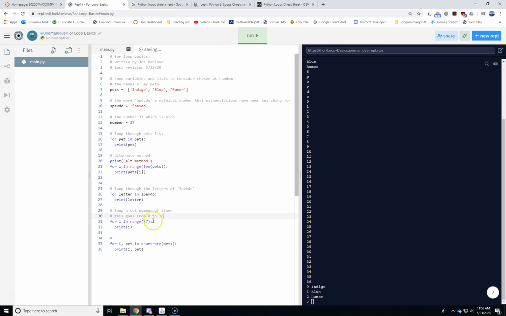Oh, and I did a very silly thing. I made this number 37 a variable, and then down here I hard-coded it. So I really should have range of number. And so that goes from 0 to number minus 1, which happens to be, in this case, 36. Okay, cool.